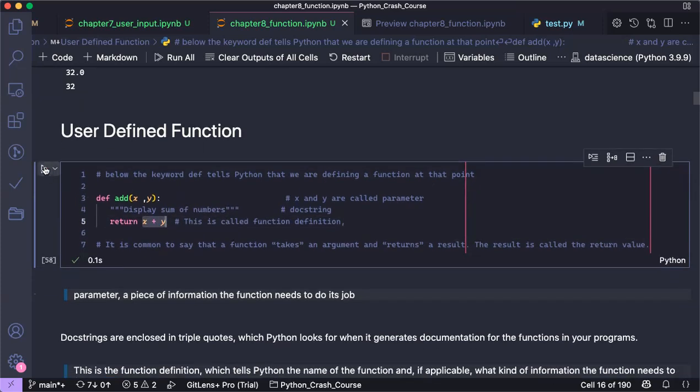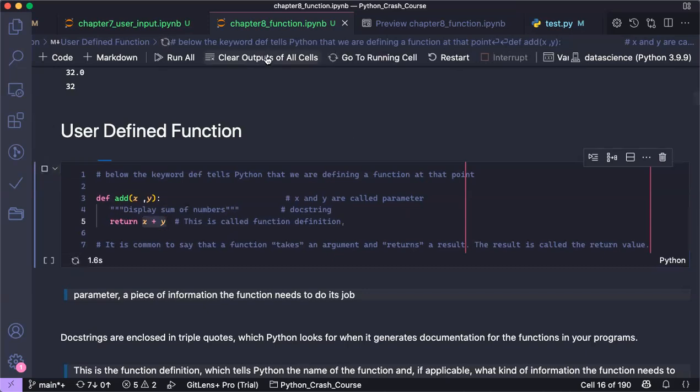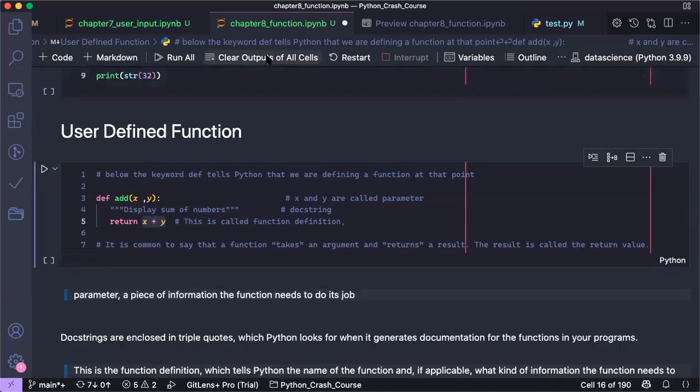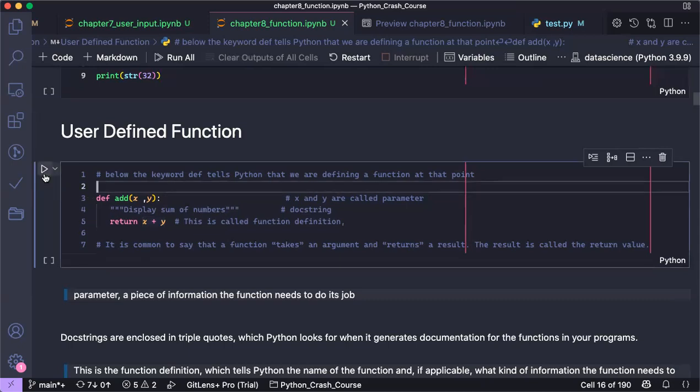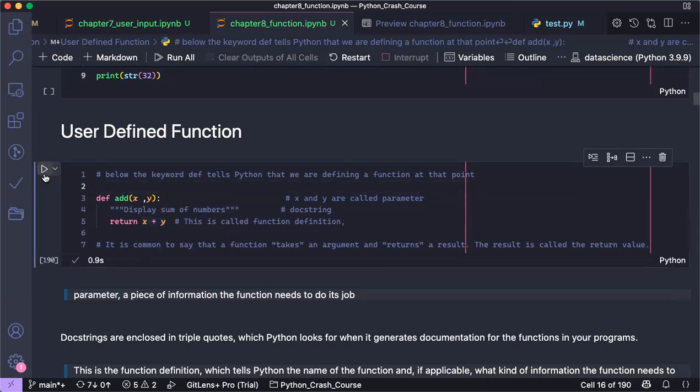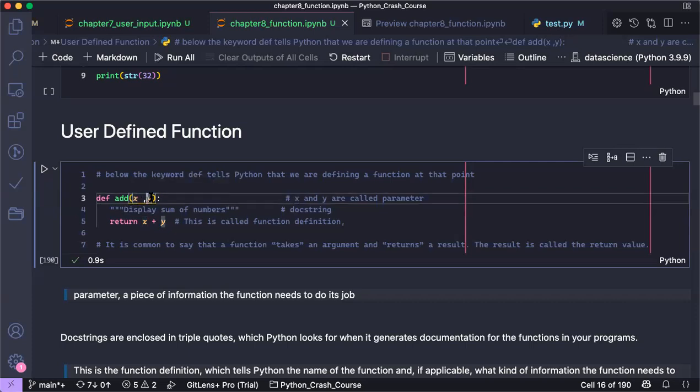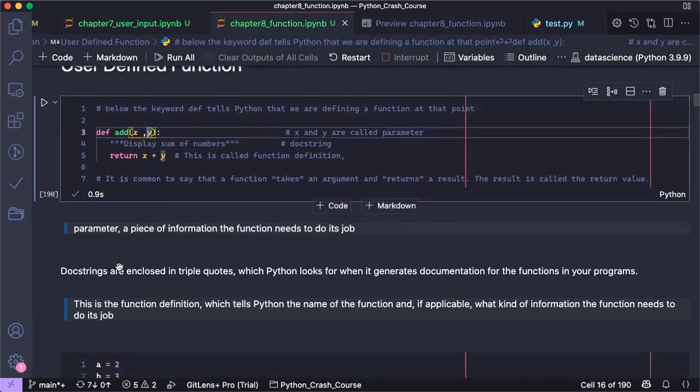So let me run this one. The parameters that you put are what you expect your function to work with. Now I want to sum two numbers, x and y, so I should put them in the parameters. And you can see the docstring is enclosed in triple quotes, which Python looks for when it generates what we call the docstring.